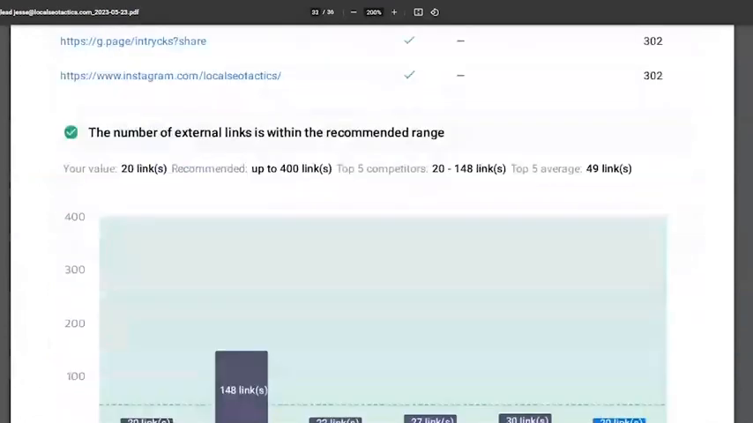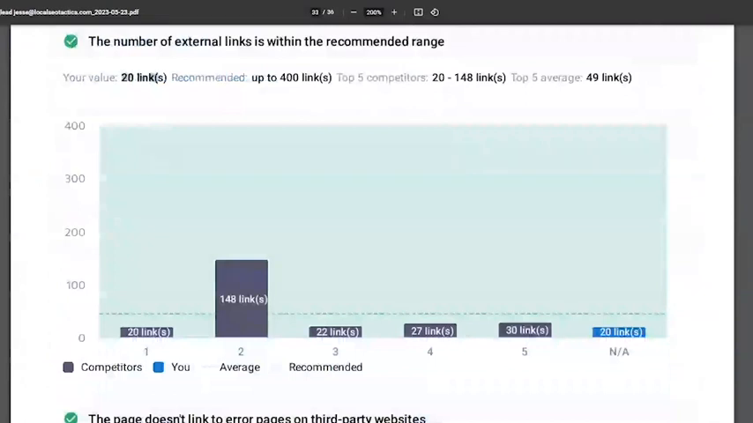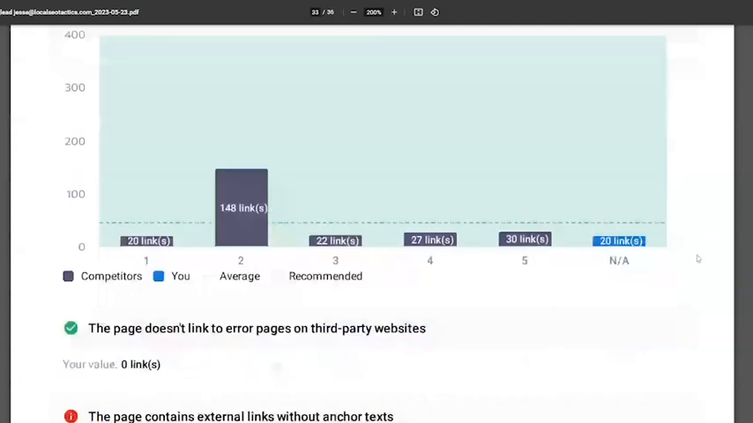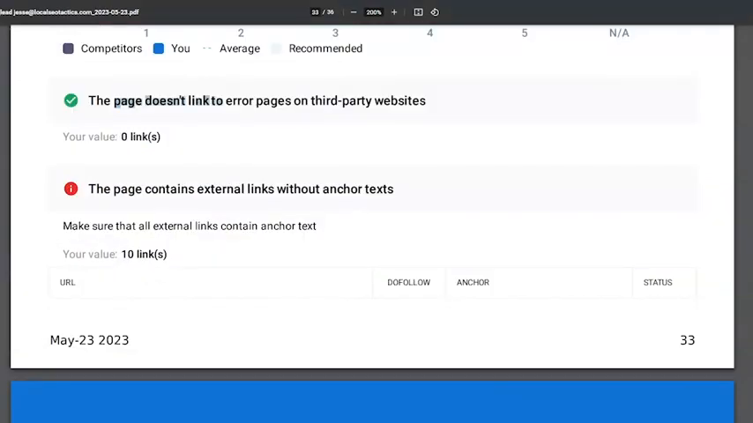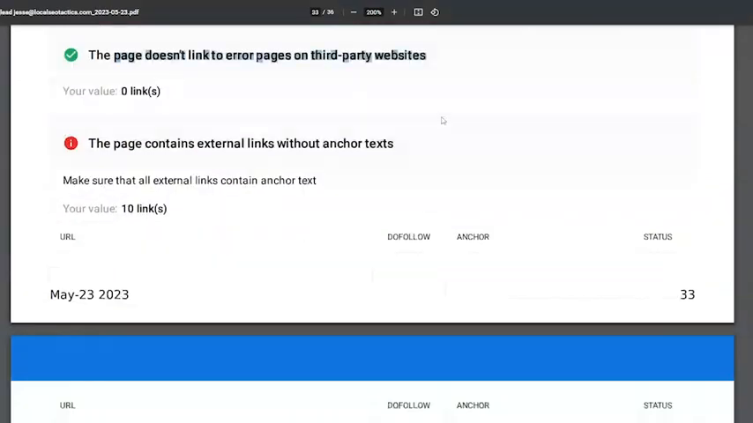Now we're looking at the external links. It's kind of showing the same thing. What's the anchor text? What's the status? What is the page? We have 200 external links, up to 400 as recommendation. Competitors have up to 148. Average is 49. We have 20 there. Again, we might want to look for some opportunities to link out to external websites, referencing them, information that may be relevant to the page, cite the source, things like that.